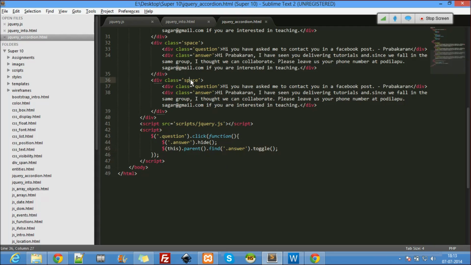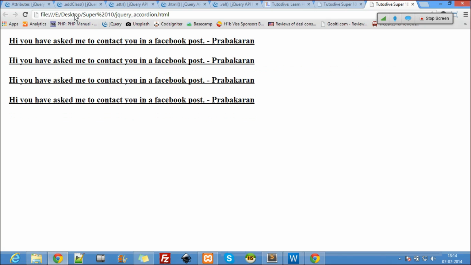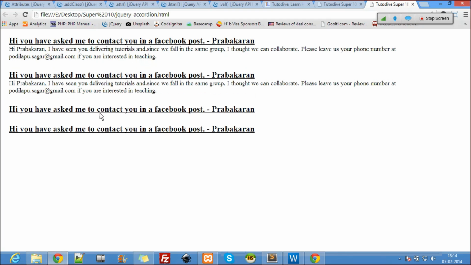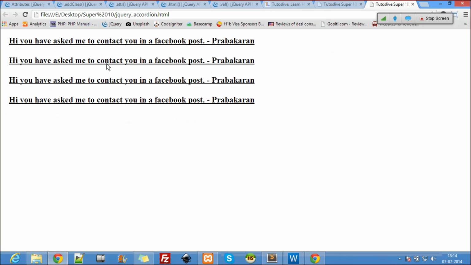Parent is space, find what should I find? I find the class called answer, then toggle it, show it and close it, show it and close it. So there's something here. We may write some complex logic over there to close that thing too.